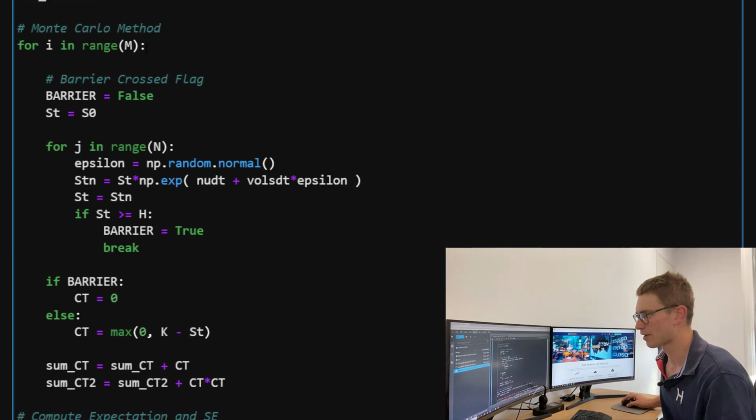So for the Monte Carlo method, for each simulation in the number of simulations M, what we need to do is initialize two variables. We need to initialize our stock price. So our stock price path is going to start with our initial price. And then we need to say, has the barrier been crossed? And right now we're going to set this flag to false.